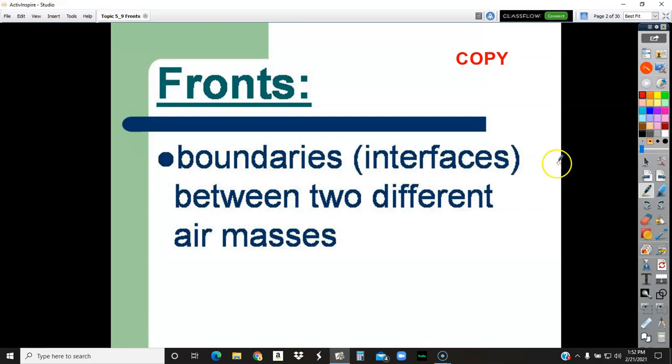A front is a boundary, or this word we had way back in the beginning of the year, an interface. An interface is just another way of saying boundary, like the door would be an interface between my classroom and the hallway. So a front is just a boundary or an interface between two different air masses.